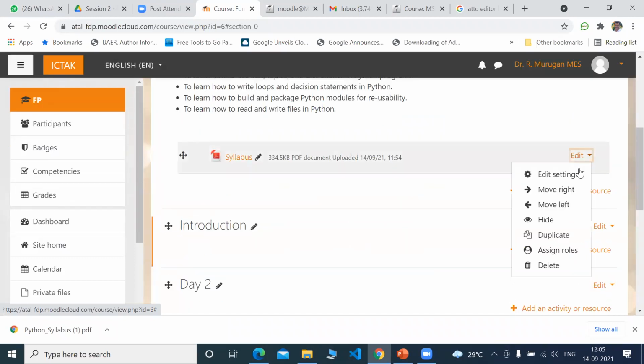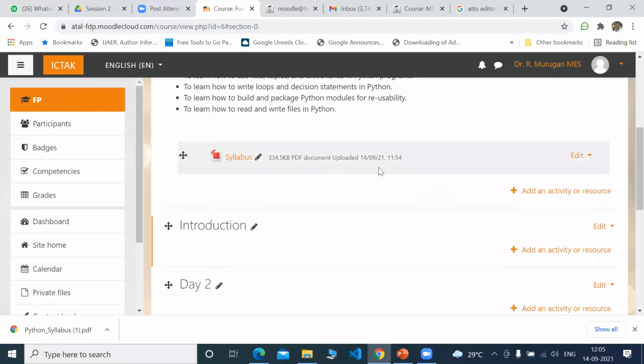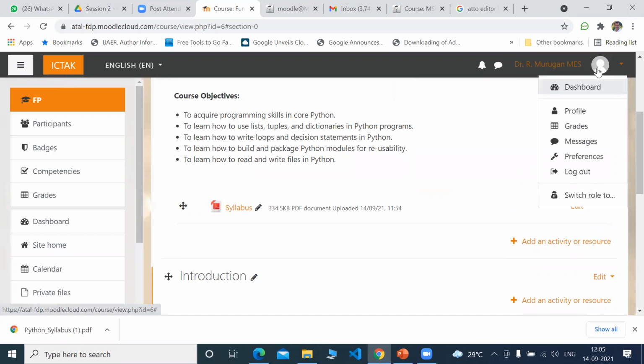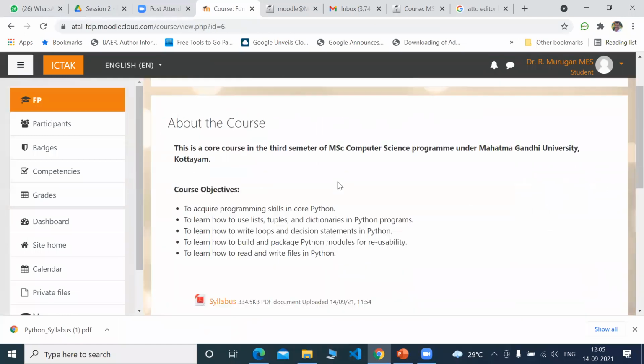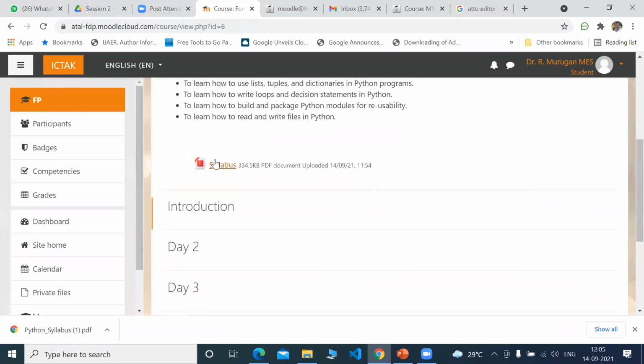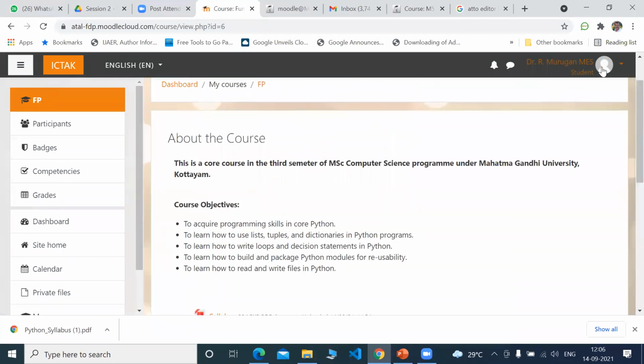Okay, and assign roles. Initially, you can switch to different roles, as Mira might have shown you. Click on this, switch role to non-editing teacher, student, and guest. Suppose student. Now this is student view. Student cannot edit this. And now no students are available here. That's a problem. Otherwise, I should have. I will check it out.